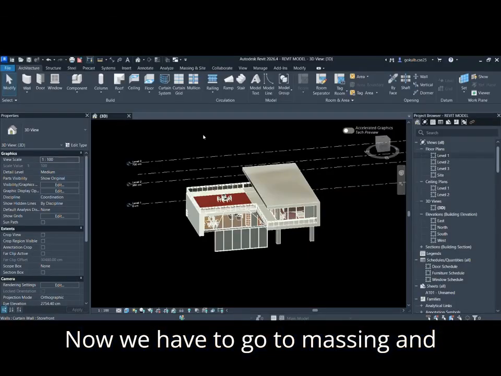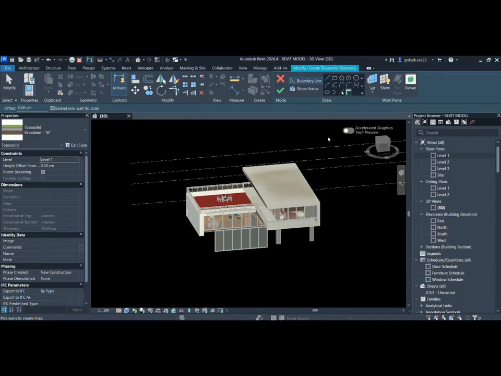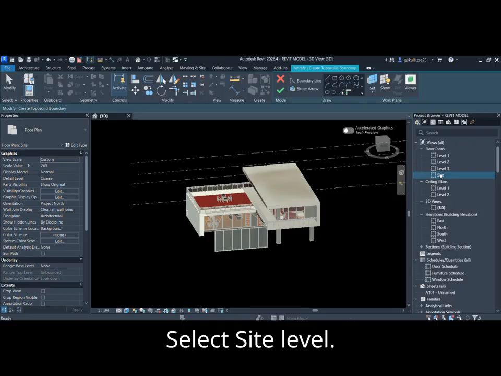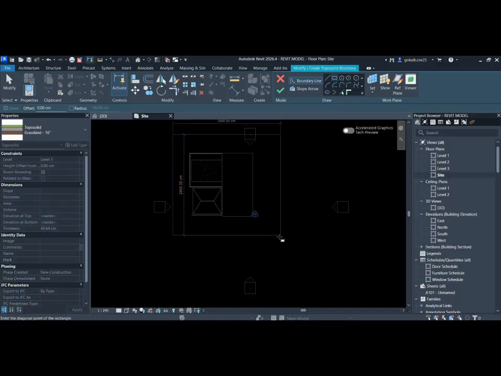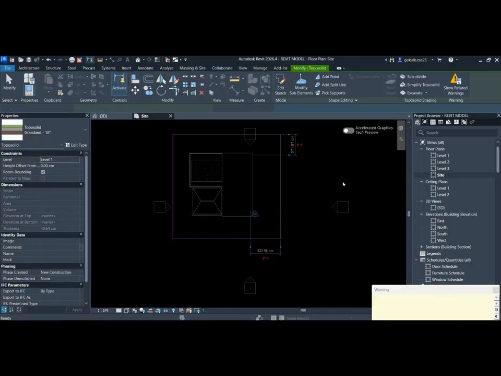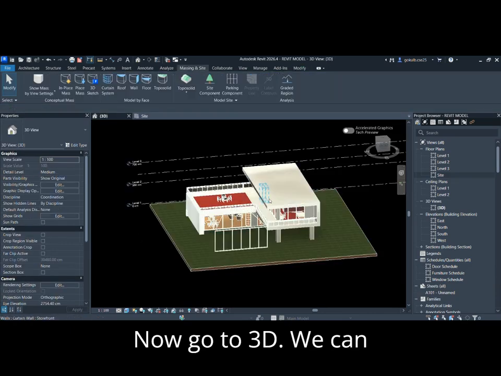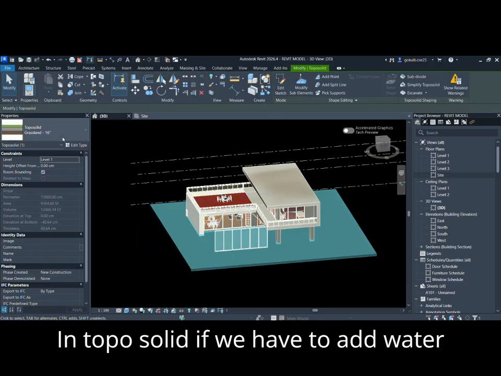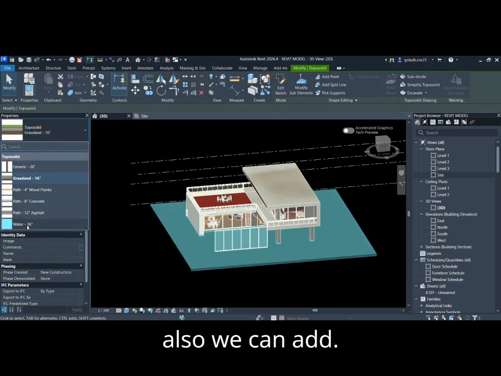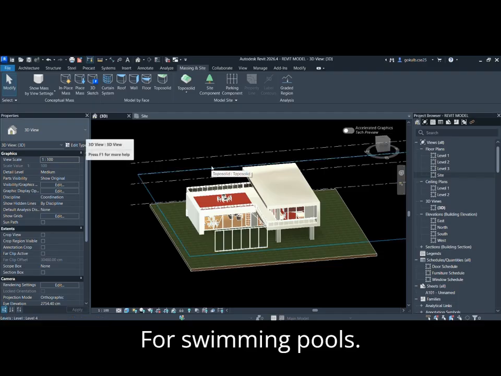Now we have to go to massing and site, select topo solid, create from sketch, select site level, take rectangle. Now go to 3D. We can see like this. In topo solid, if we have to add water also, we can add it for swimming pools.